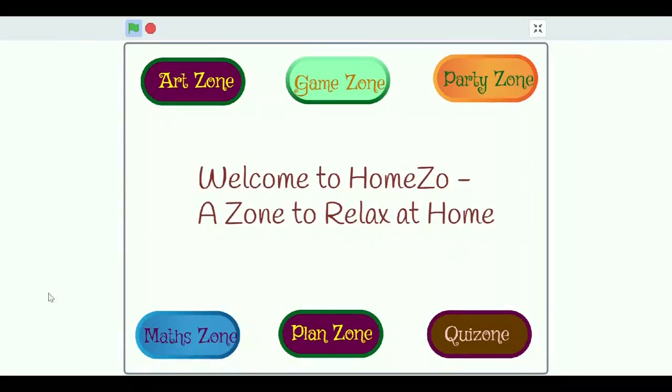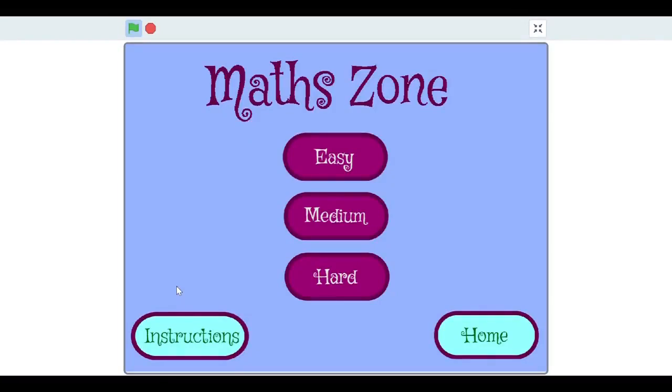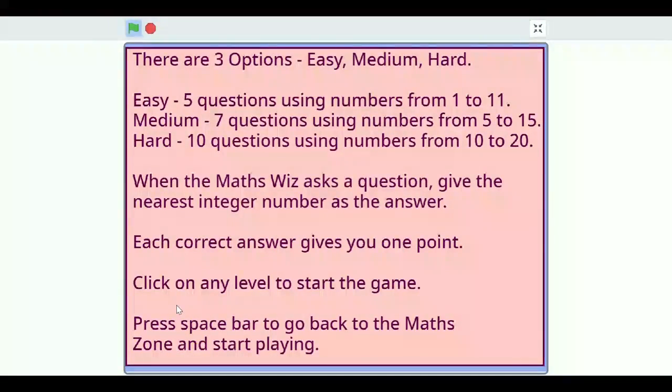The next zone is the max zone. In the max zone also there are 3 levels: easy, medium and hard. Let's look at the instructions. There are 3 options as I told. Easy, 5 questions from number 1 to 11. Medium, 7 questions from 5 to 15. And hard, 10 questions from 10 to 20.